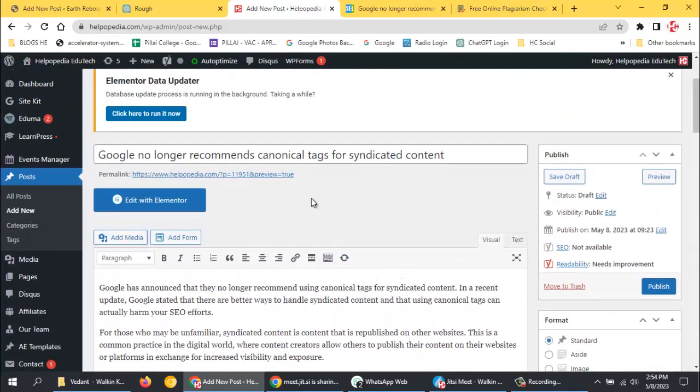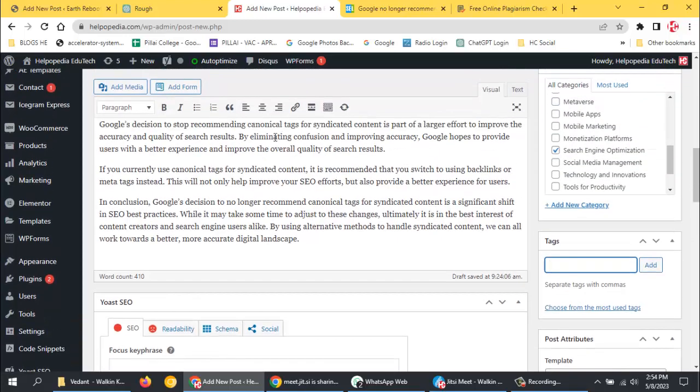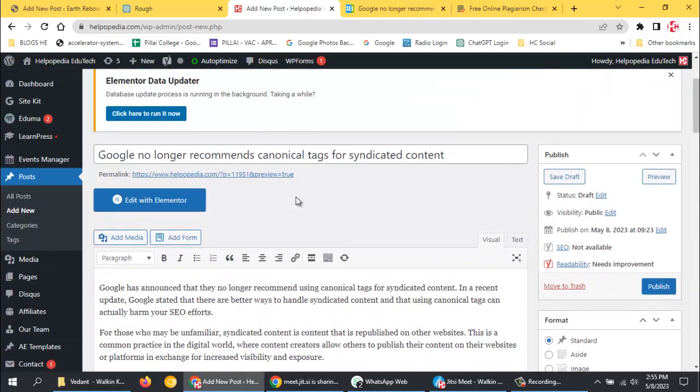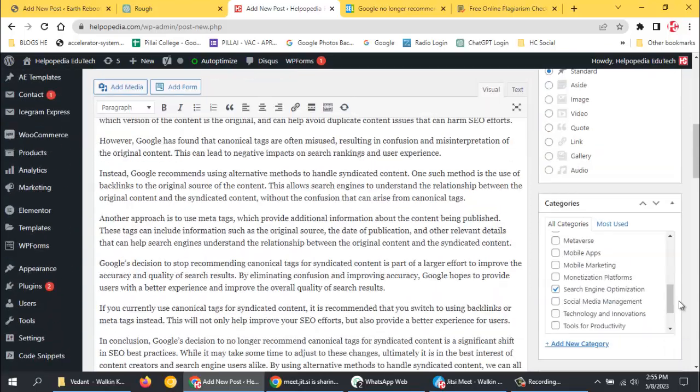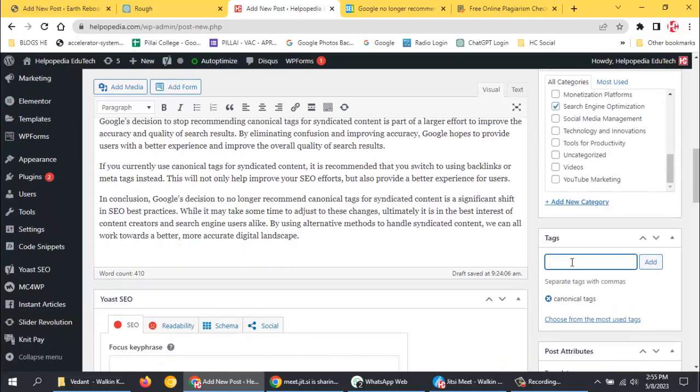Now this is the content over here, and what I need to do is add the tags. Tags means the important keywords with which I want to rank this content, and if people are searching with those tags, then my blog will also come up in the search results. So that is what I'm using. Our main keyword can be canonical tags, so I will add it over here, then I can even add other tags.